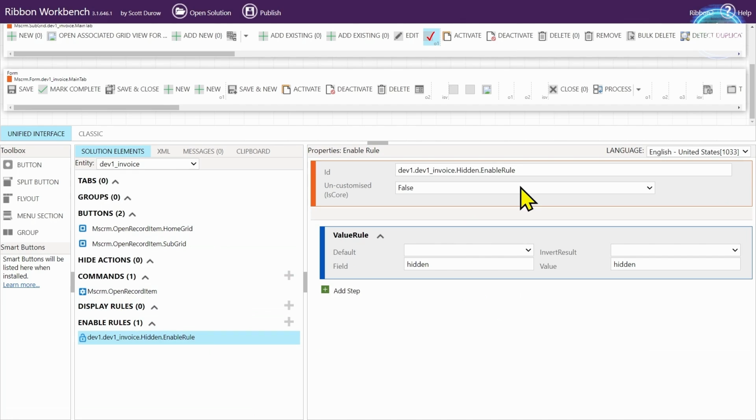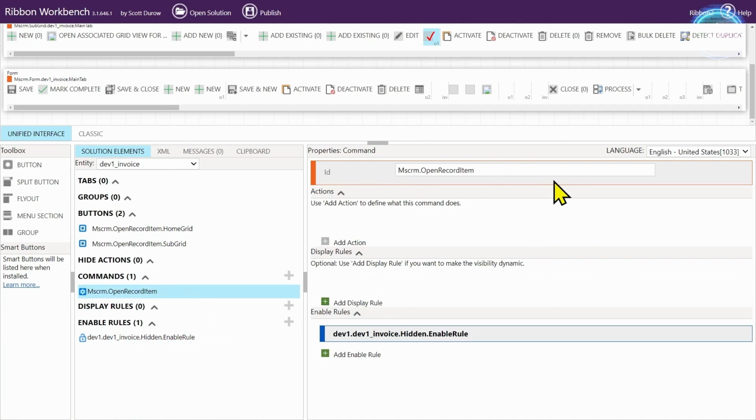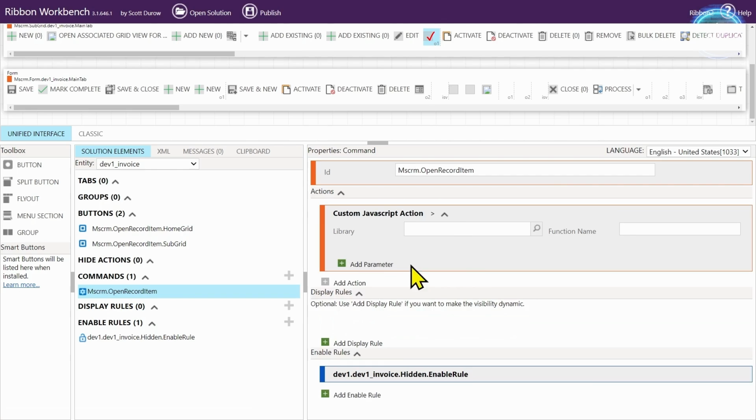But because the buttons are invisible, we're never going to actually press the buttons. It's just the fact that this command is sitting there in the background, ready for the user interface to use instead of the built-in behavior. So to define that behavior, we add in an action, and I'm going to use this JavaScript action.